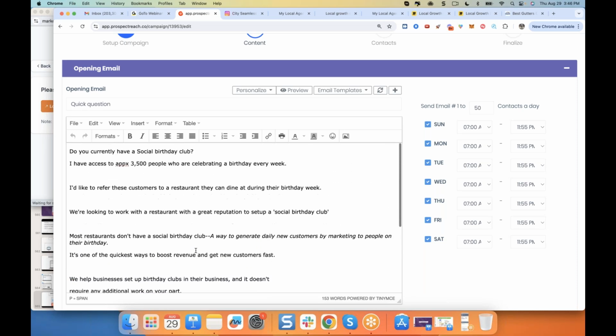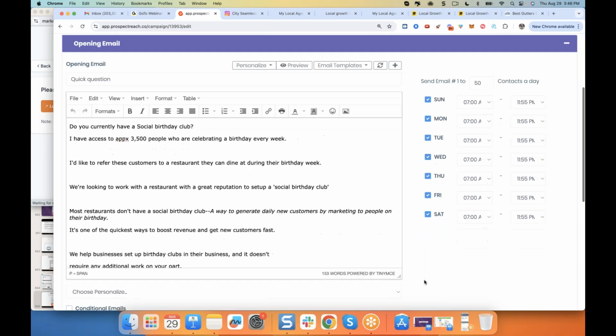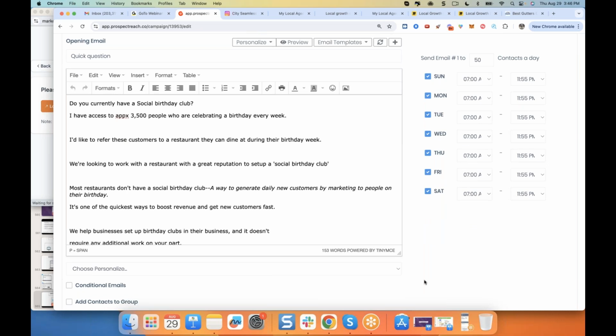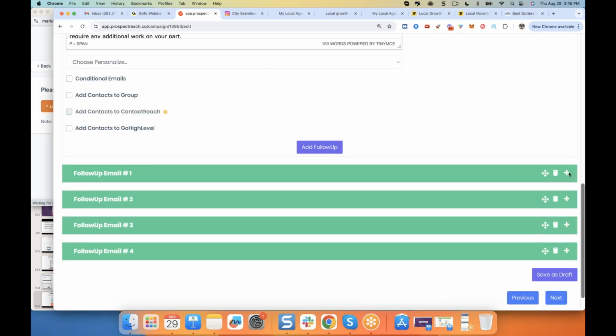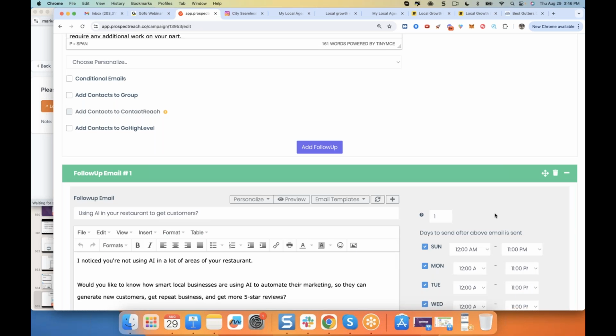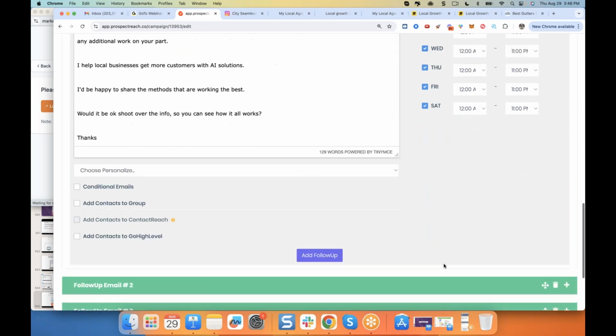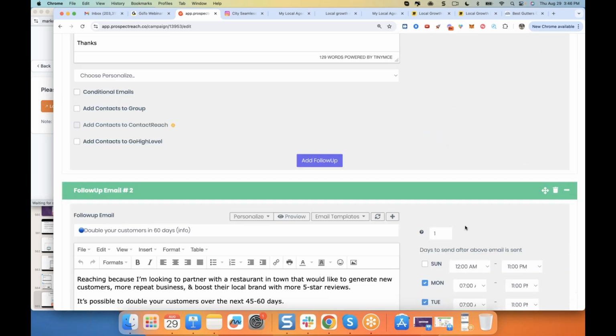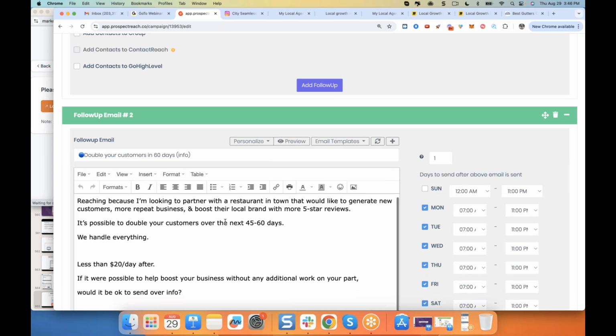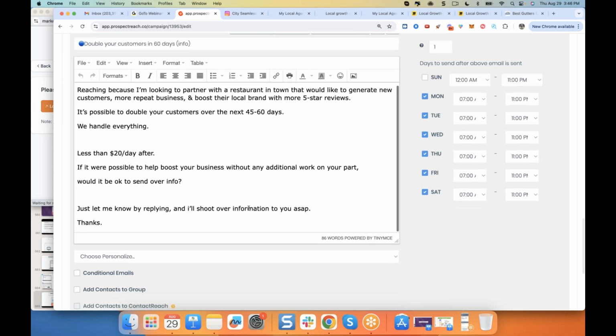So this is a little bit longer. I usually write my emails a little bit shorter, but it's also just saying, hey, I have something to offer you and here's what it is. One thing I like to do from a strategy of sending cold email is play with the messaging. Some of the messaging you'll see in here is shorter, and then you'll see some that are more to the point. Like this one about, are you using AI to get customers in your business? This one right here is speaking to the desire: double your customers in 60 days.